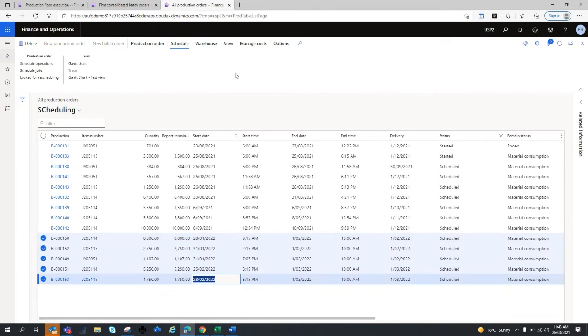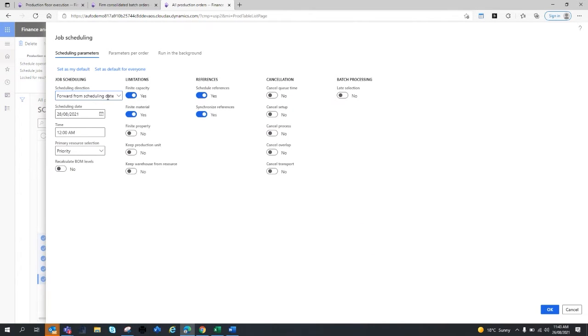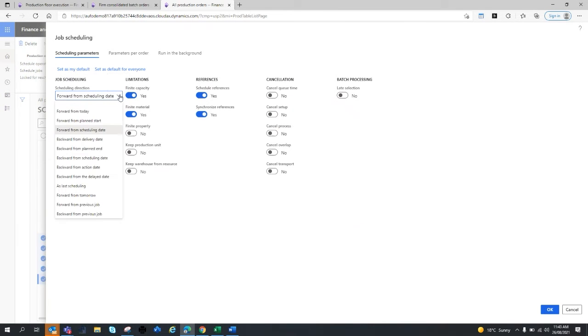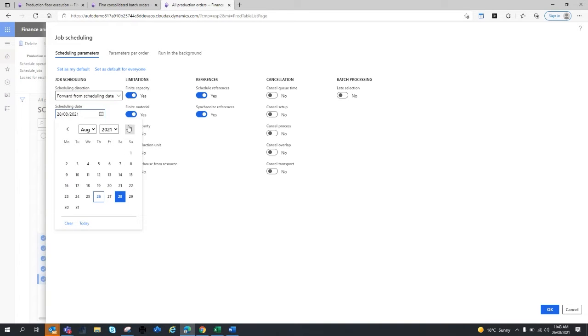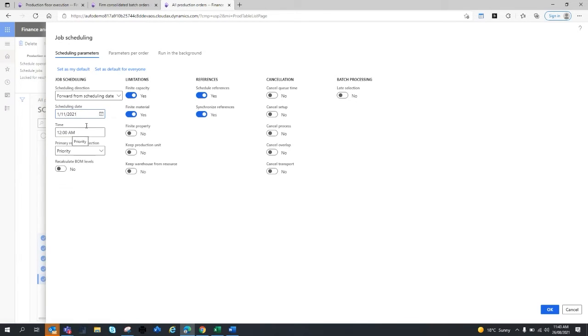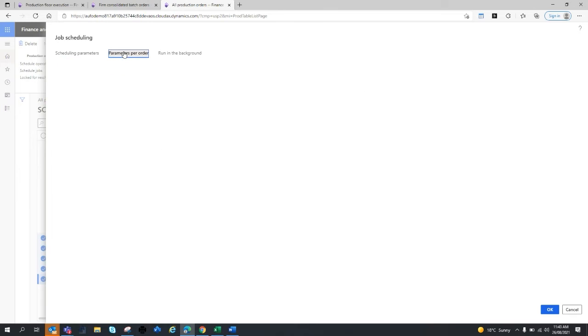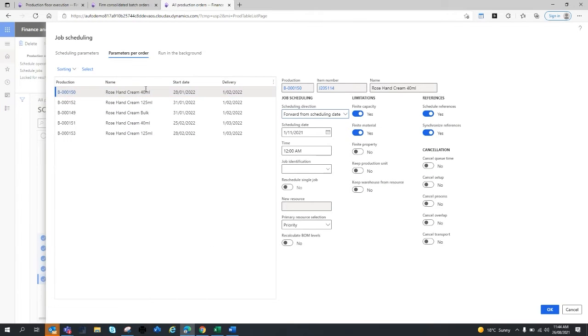I'm going to highlight the whole lot, and I'm going to use the standard job scheduling functionality. I'm going to go in there and say, okay, I want to go forward from a scheduling date, and I've decided I want to go forward from, let's say, the 1st of the 12th. Actually, I'm going to make this early because I've got a bit of capacity. So I'm going to flick over to here, and there we go. Let's make it 1st of the 11th. Then I want to sort this in a particular order, because there's no point in having the bulk made after I've decided to pack it.